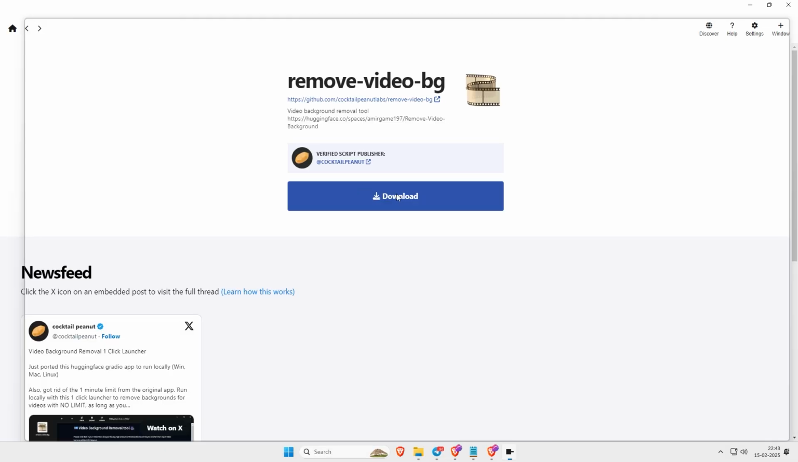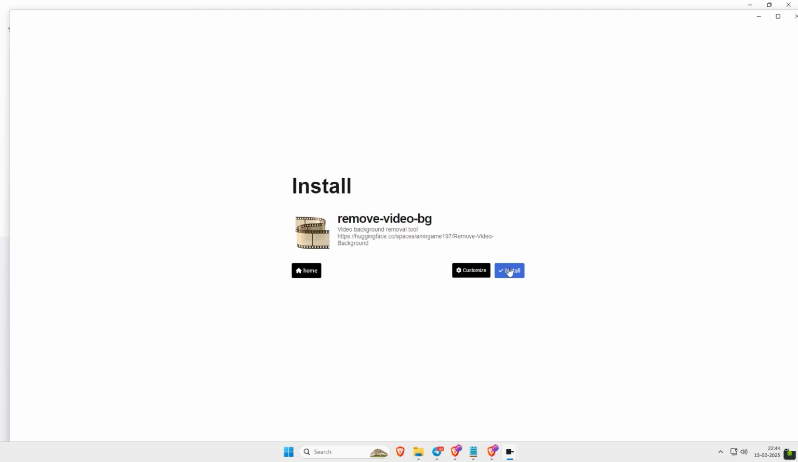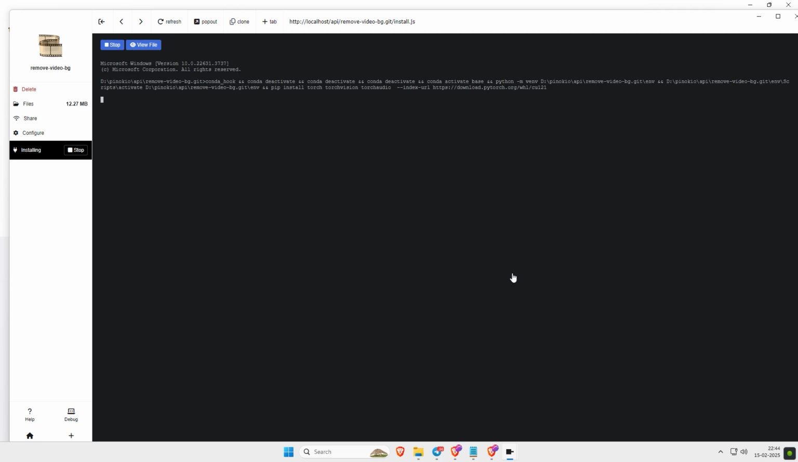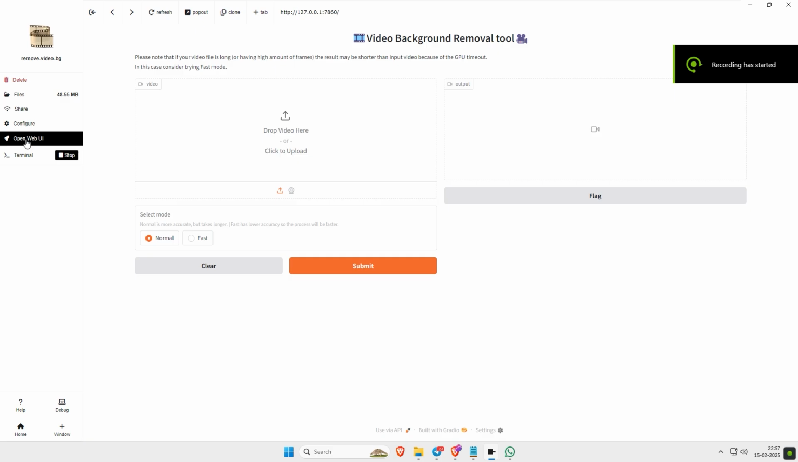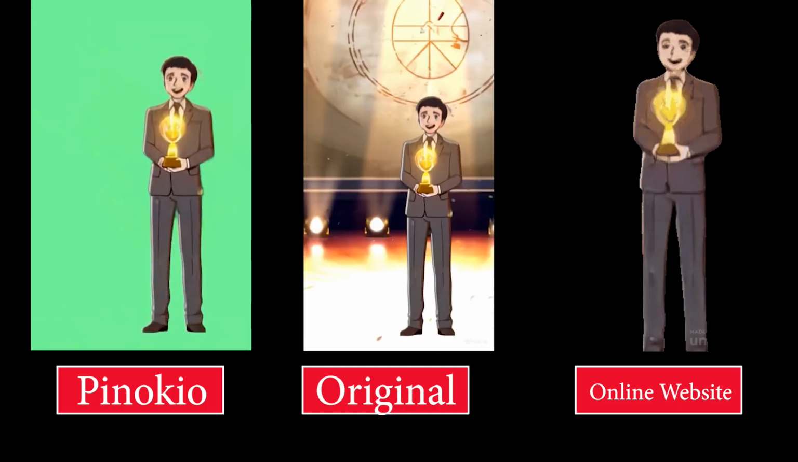Next, click on Download, and wait a few minutes for the files to install. Once the download is complete, click Install, and wait for the setup to finish. Now you're ready to use the tool. Here's the output after removing the background using this tool.